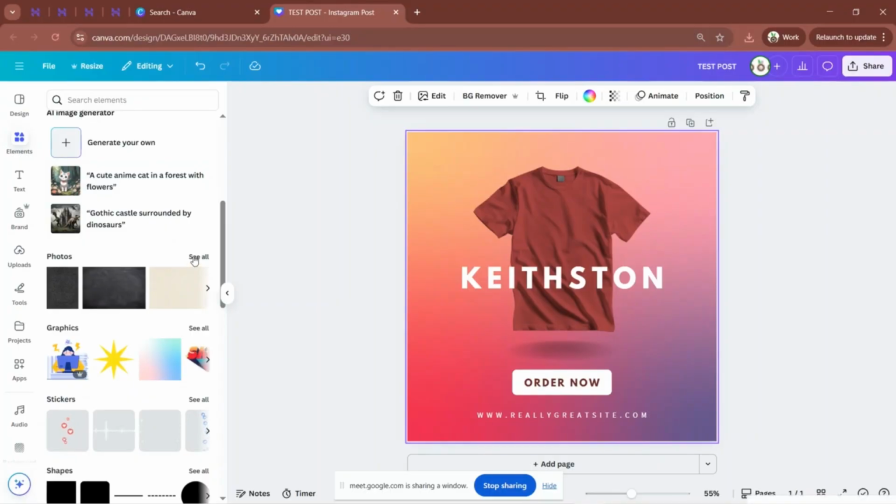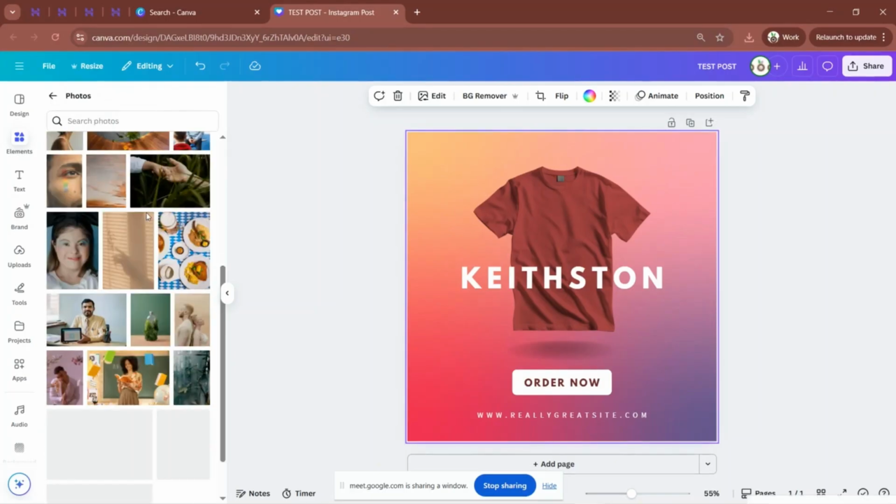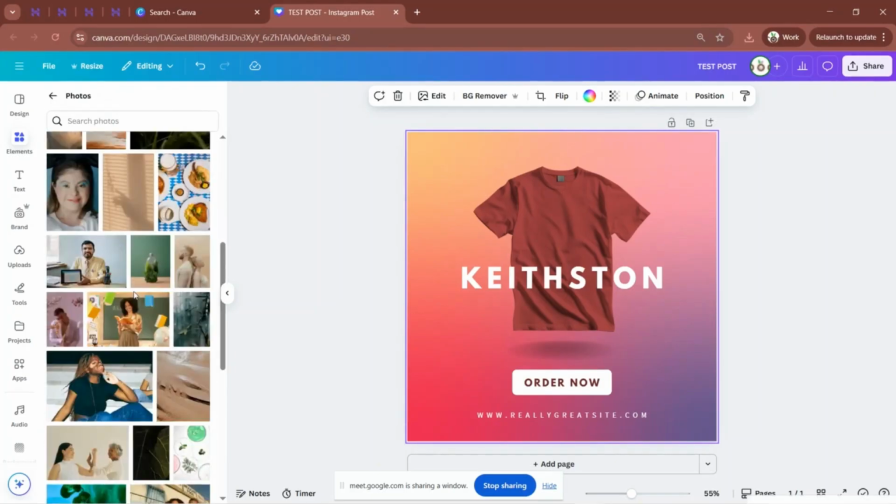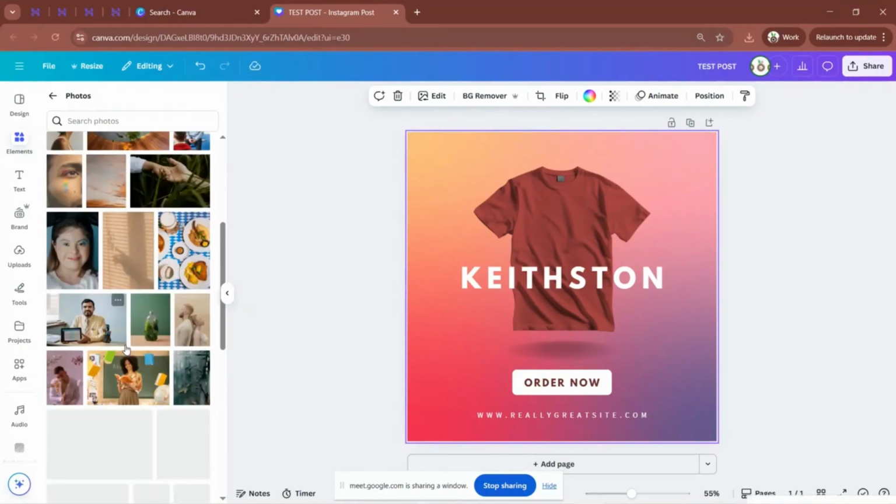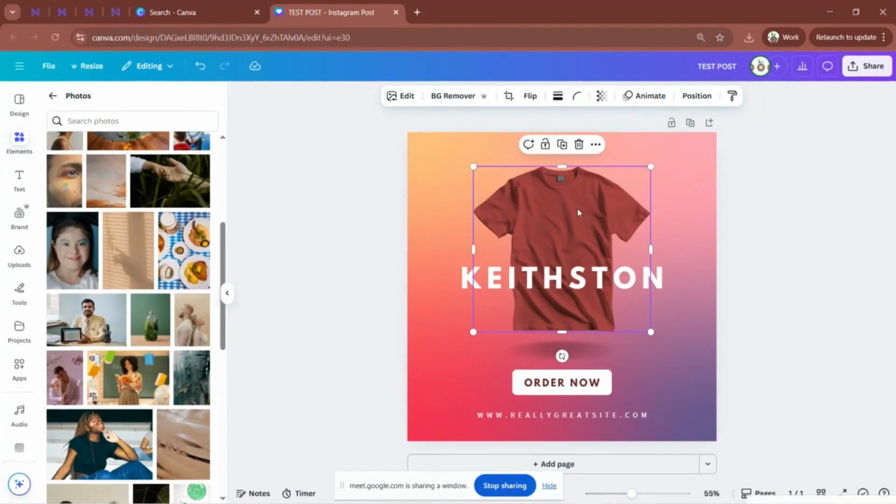But let's start with photos. So starting with photos, here you have the Photos tab. I click See All, and I have a lot of just stock photos that you may or may not use. For example, I don't like this shirt.